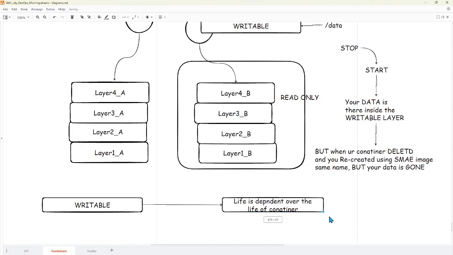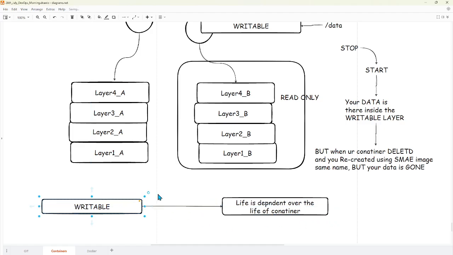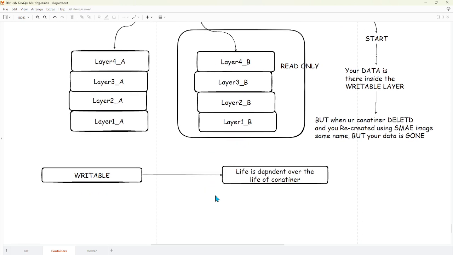Is this a good thing or bad thing? Obviously a very bad thing, because data is the new oil, right? Data is a very important thing for me. If my container is getting deleted, what do you mean, my data is gone? Why should I containerize my application then? This is not good for some of the applications. This may not be bad for some of the applications, depending upon the use cases.